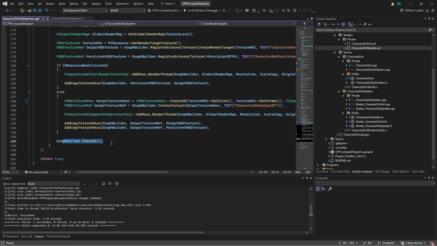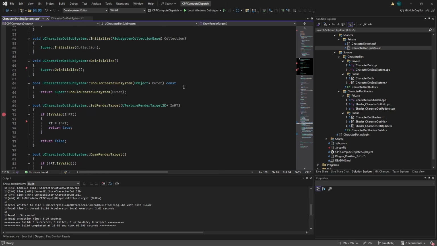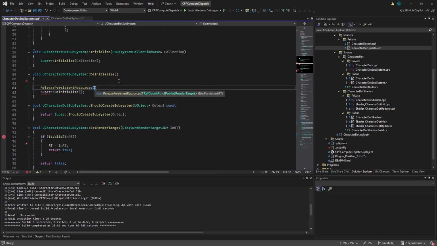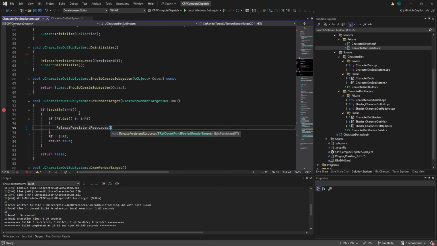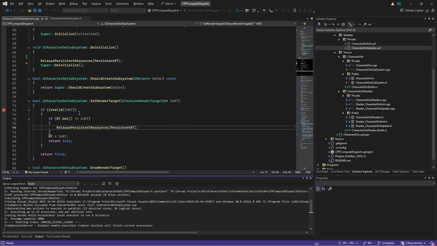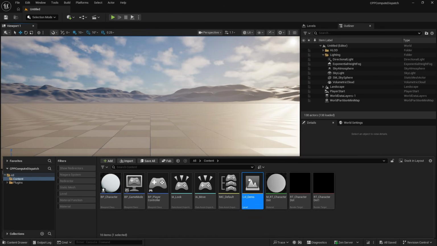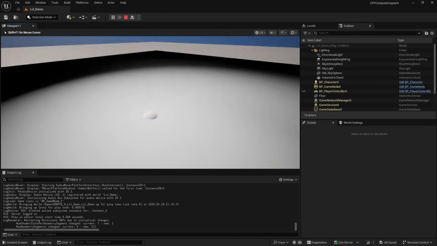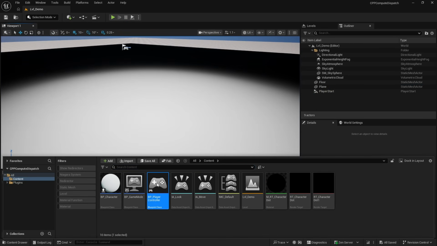We are now tracking persistent resources, so we need to destroy them when relevant. First, upon subsystem deinitialization, I'm gonna call release persistent resources. And we also do that when the user sets the render target. Voilà, compile, run, play, ta-da! Yeah, well, sorry about that, but this isn't exactly bulletproof.